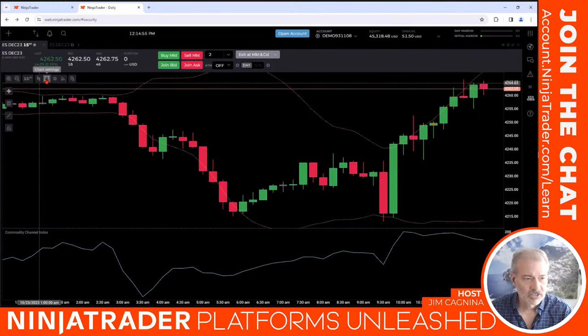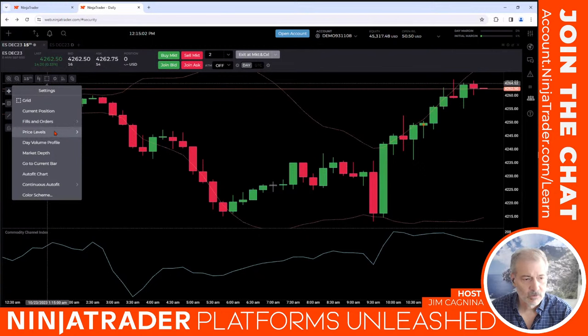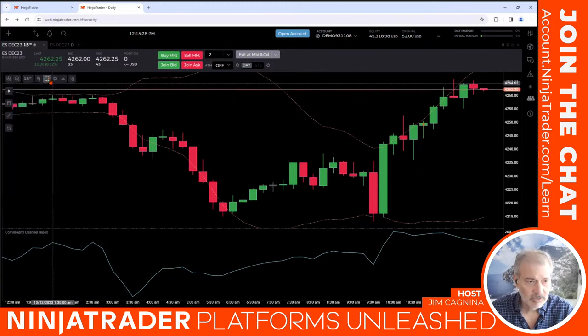And the next one over is chart settings. We'll click on that. And it gives me all the different things that I could add to my chart. Do I want to see my fills and orders? Do I want to see my price levels? Daily volume profile I could add here from the settings section. I could add a market depth, and it goes on and on and on. So I would suggest everybody experiment with the different settings because everyone's unique, right? As traders, we're unique. We like to see things in a certain way that's easy for us to understand and for our eyes to adjust to right away. So that settings tab is pretty good.